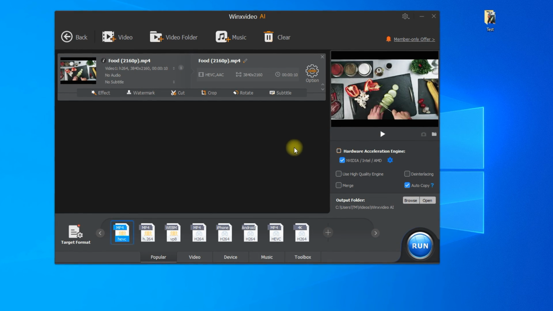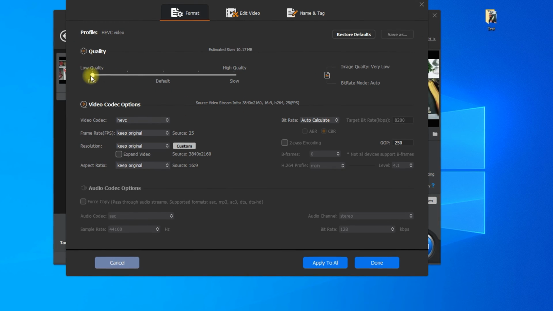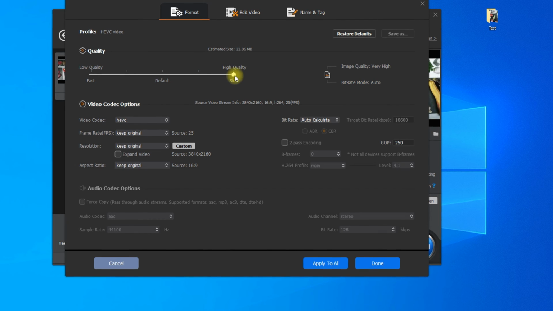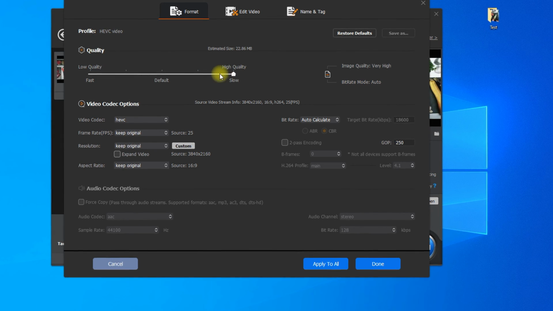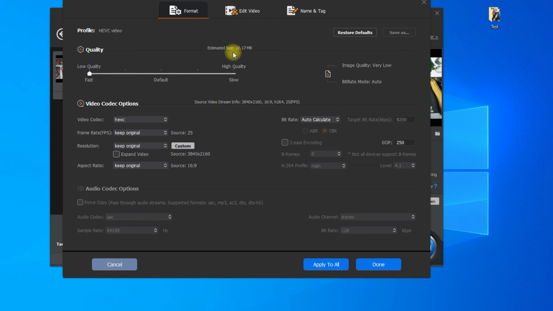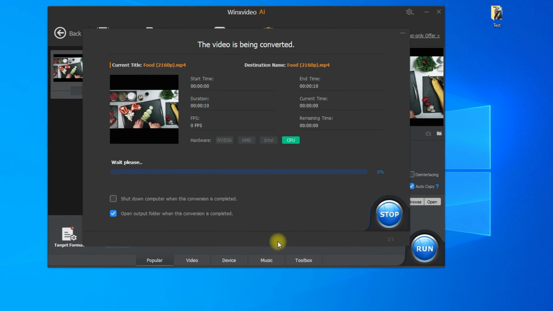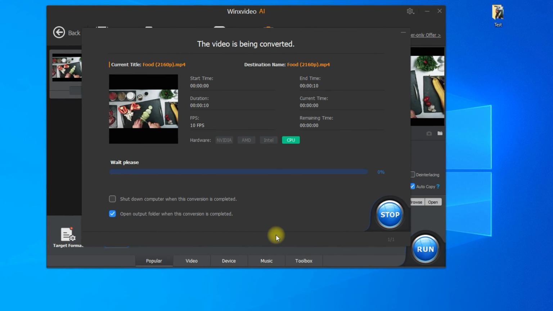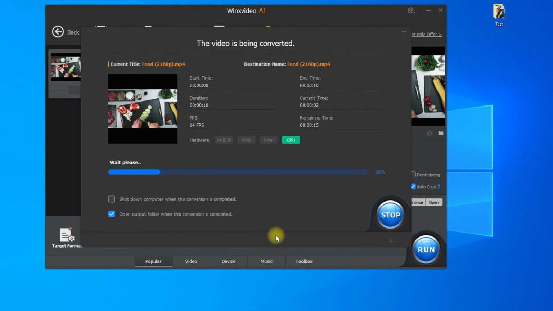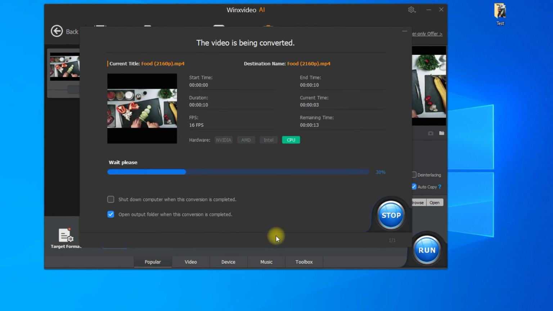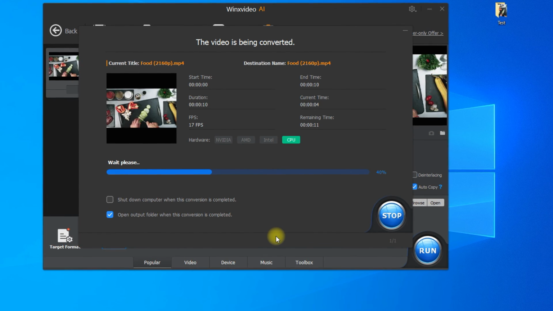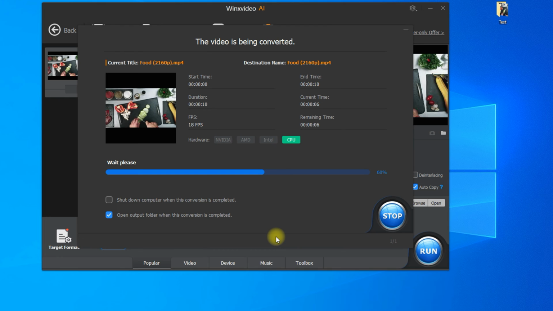Now, let's add this small video, sized at 16 MB, into WinXvideo AI. Then I navigate to the conversion settings where the mode with the smallest file size is already selected. If you move this slider, you'll see how the expected file size changes from 10 MB to almost 23 MB. Let's return the slider to its original position, save the options, and start the conversion.